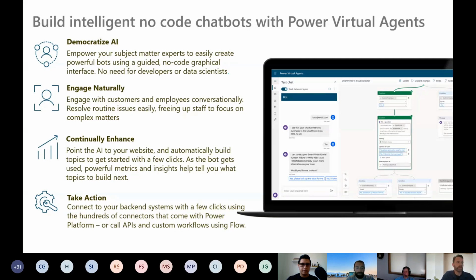You can also connect to your backend systems with a few clicks using one of the connectors that come with the Power Platform. Or, as I mentioned, you can do it through APIs or custom workflows using Flow, and with the full Bot Framework just a few clicks away.